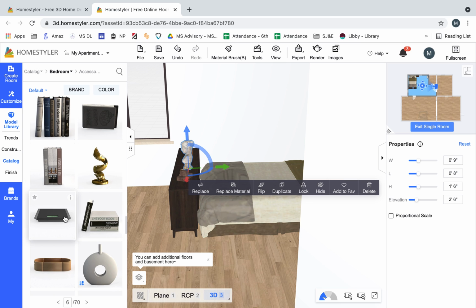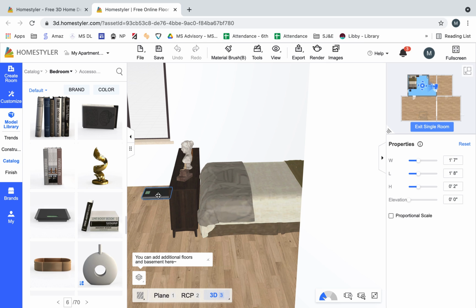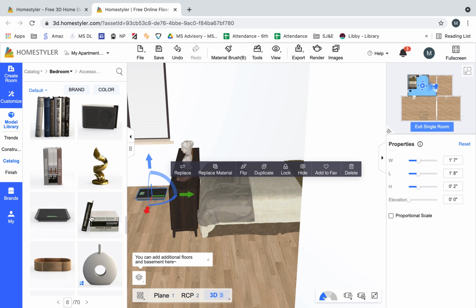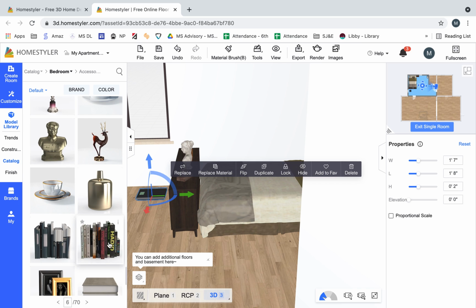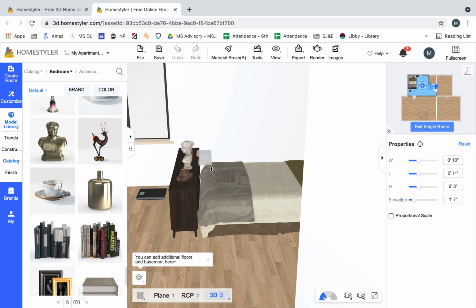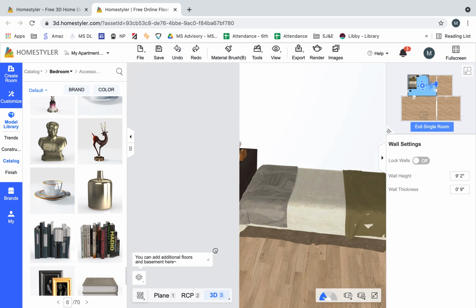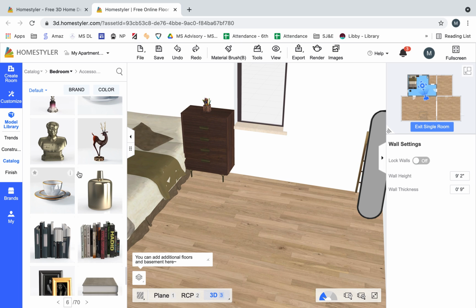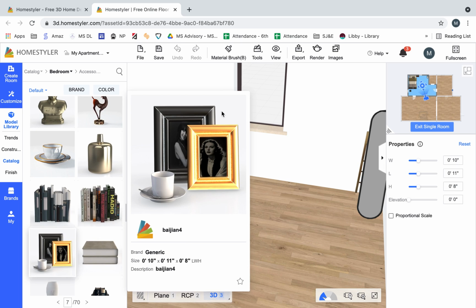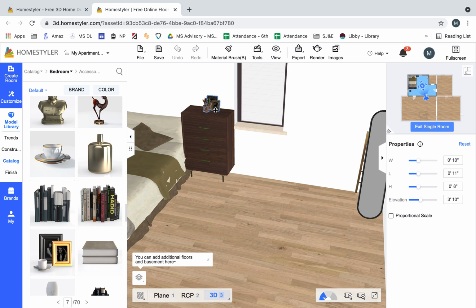And then here, we need a weight scale. Put that on the floor somewhere. Some books. Oh, some photo frames. Oops, don't want that. I'm gonna scroll that way. I'm gonna put some photo frames up here. So I'm gonna do that one more time. Put that there. There it is. Put it up here.